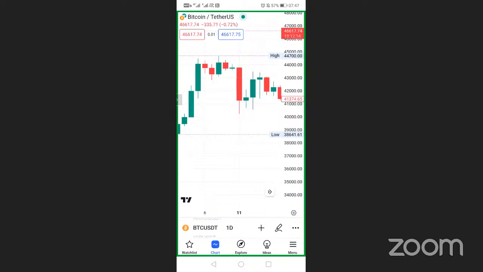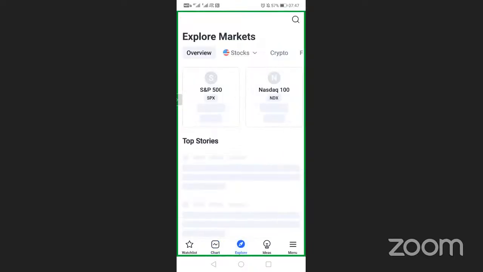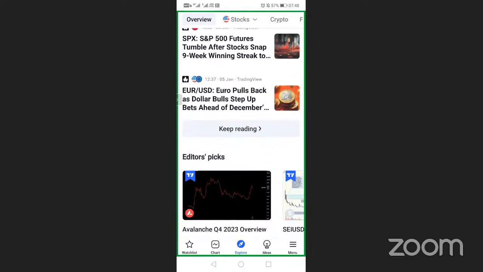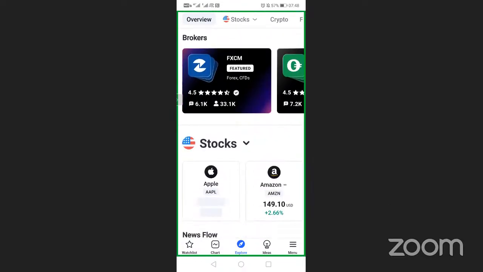All right. Then if you want to explore, you can see that there are different types of markets that you are going to look at. You can see we do have stocks. We do have crypto. Can you see there on top there? Under overview, we do have stocks, crypto, Forex, futures, and bonds. If you want to explore different types of markets, there are also stories there that you can read. That is under explore.